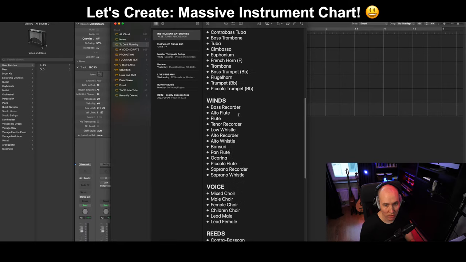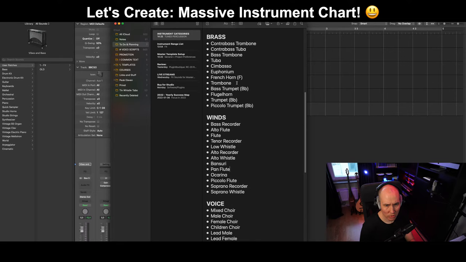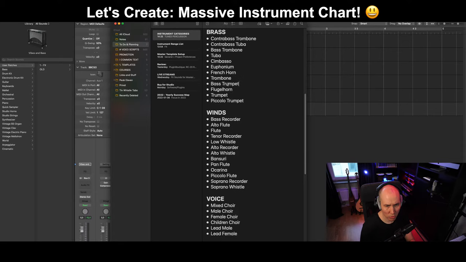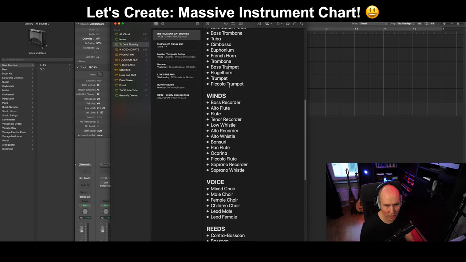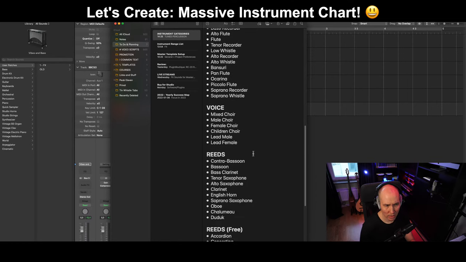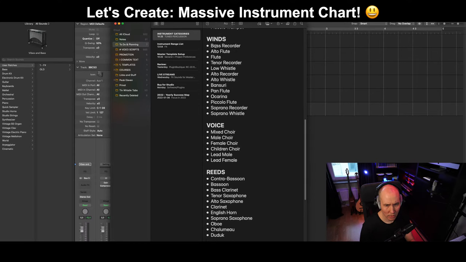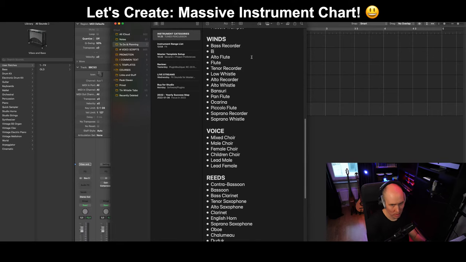Let's remove that for now. I'm actually going to remove these, just because I will put the C trumpets and B-flat trumpets in the same category as trumpet, and then just categorize according to their range. So bass trumpet versus piccolo trumpet. Then we have the winds, so I put the recorders, the flutes, as you can see, alto flute. Wait a minute, I need to put bass flute in there.